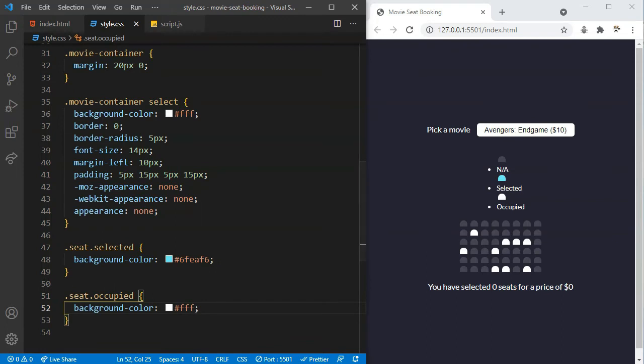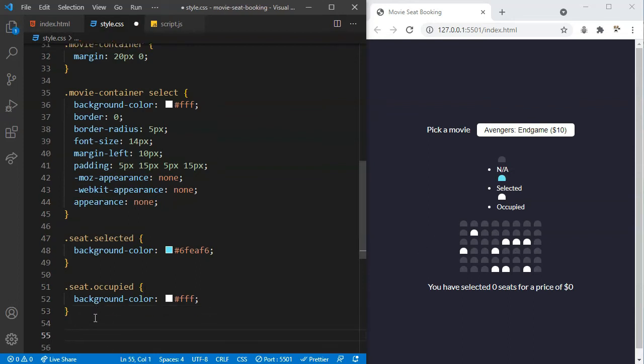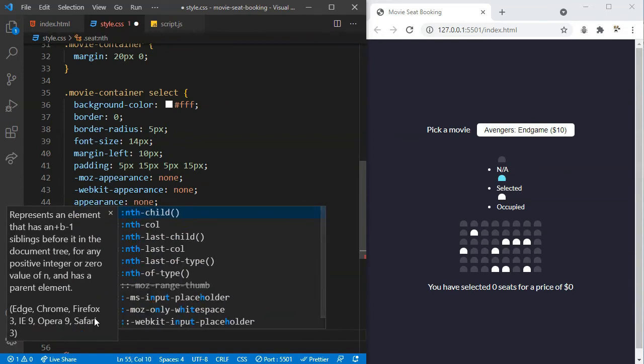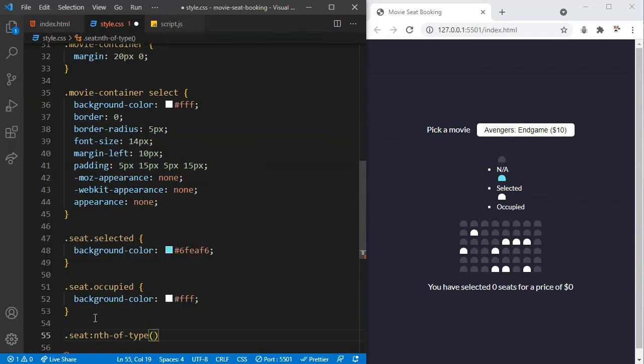So next up, we need to select. Let's make this a little bit nice, right? So all of these are stacked together, which is not looking nice. So here I'm going to say seat. I'm going to select the nth-of-type, which is inside in the second index.